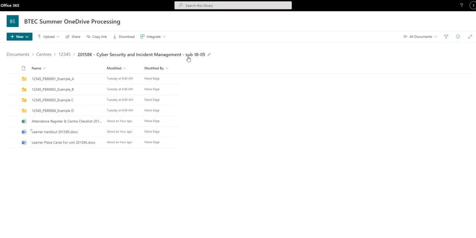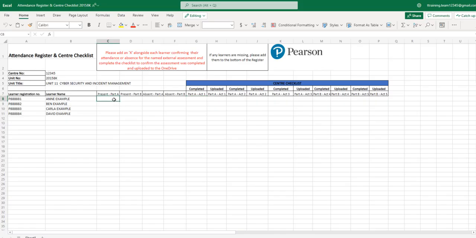You'll have an attendance register and centre checklist within each external assessment folder. This will be pre-populated with details of all entries made at the time the link was sent. All learners who complete work should be marked as present. Please ensure there is an X in either the present or the absent column for any learner listed. For a learner that has been withdrawn from the assessment, please mark the learner as absent on the attendance register.